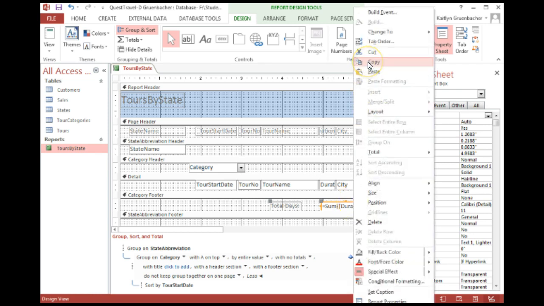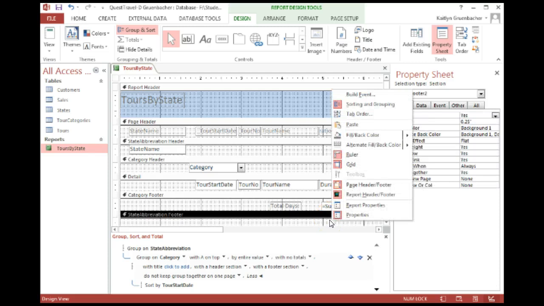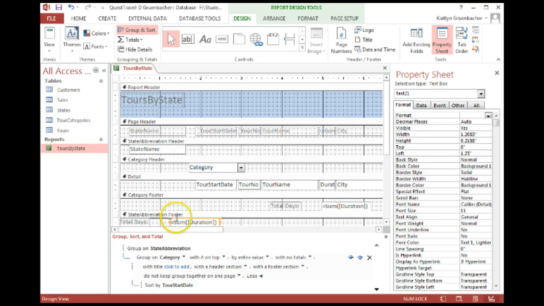To sum the duration values for each state, the expression needs to be inserted into the state abbreviation footer. So I'm going to right-click the equals sum duration text box, click Copy, and right-click the state abbreviation footer section and select Paste. Then I'm going to press my right arrow enough times to position the controls in the state abbreviation footer just below those in the category footer section as shown in figure D11 in your book, which is on page 89.